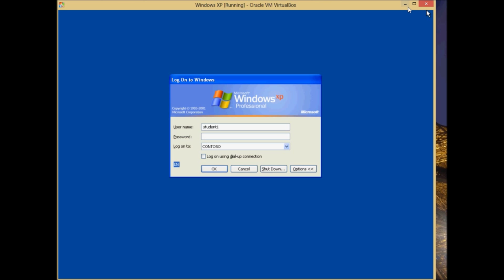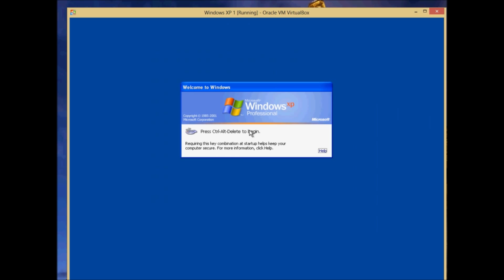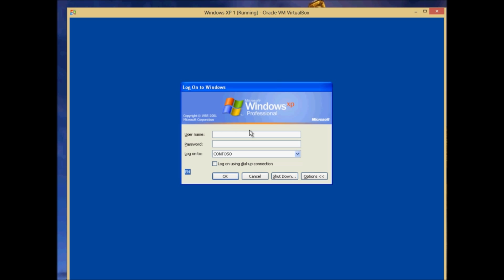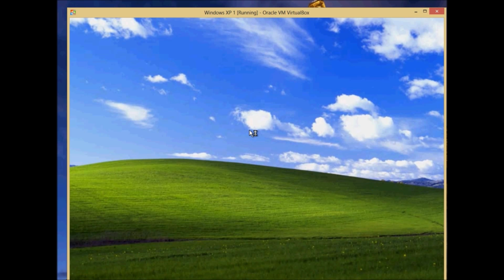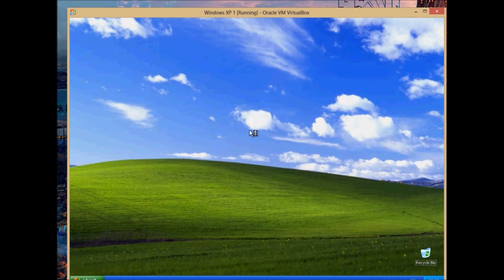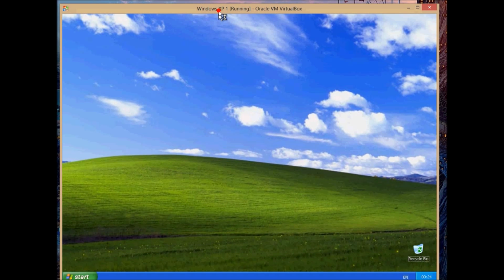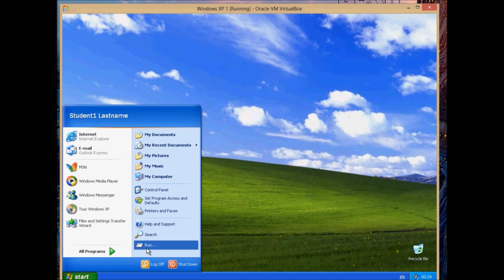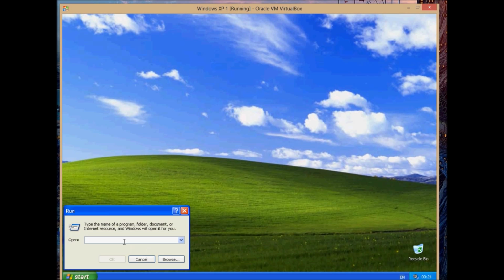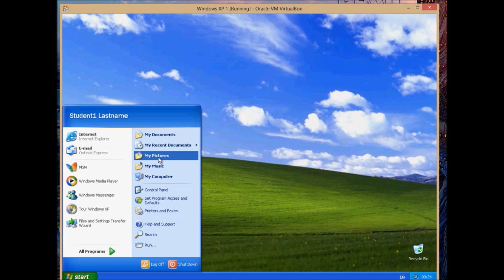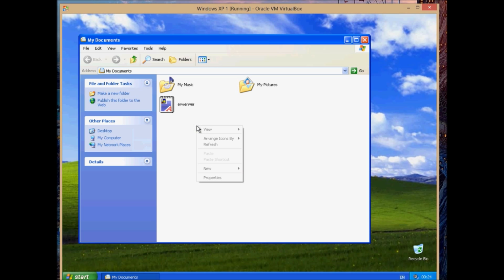Just bear with me, guys. Maybe it's that one. There you go. So if I try and log in as student, I can spell it. There you go, it lets me in straight away. And I don't think it'll have copied it over, but now you can see all of my documents are here.